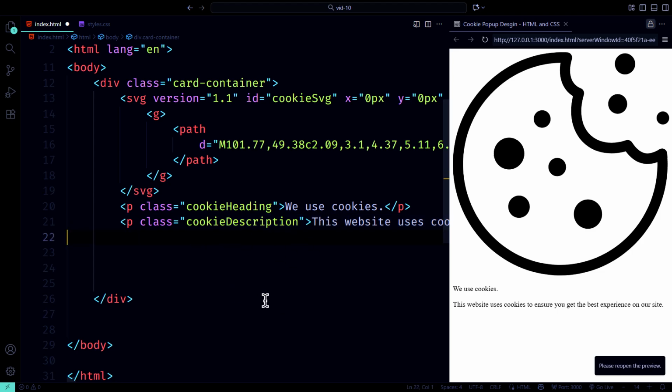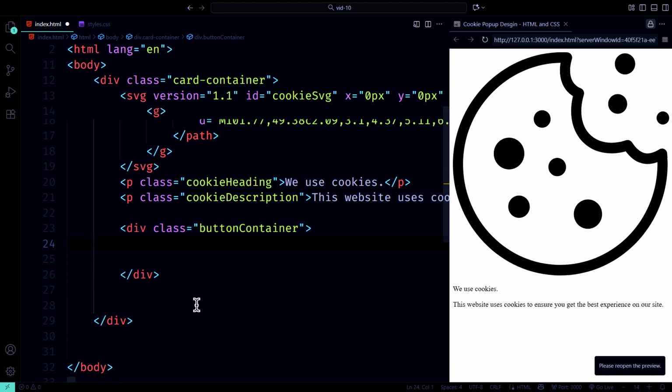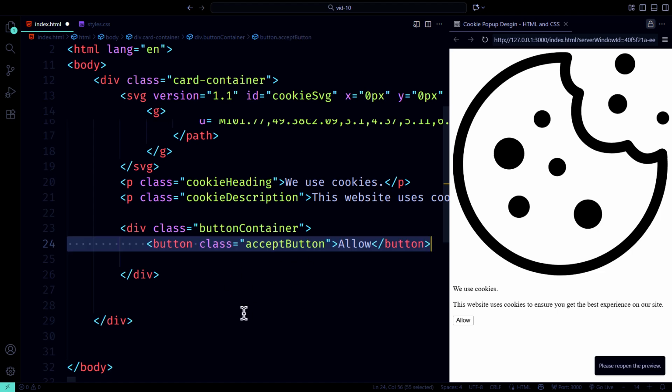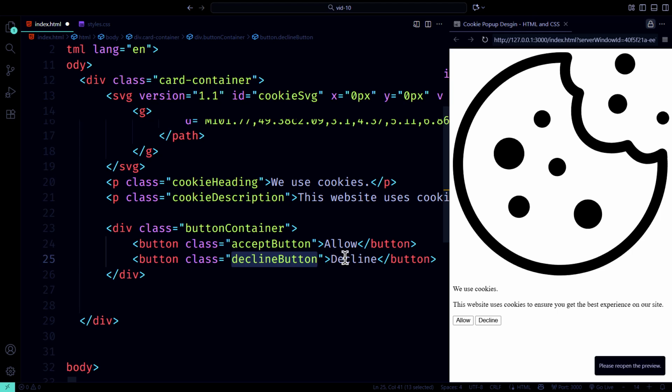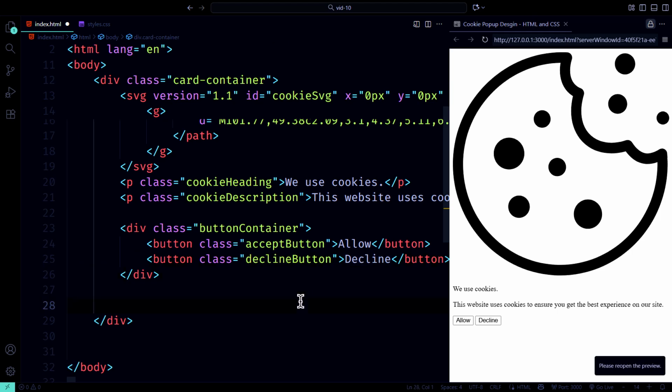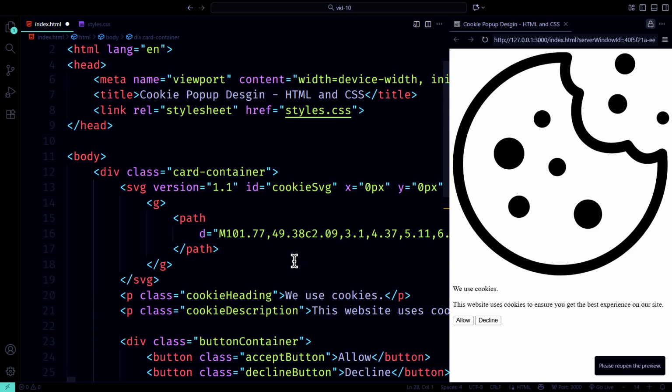Finally, inside the card, we have a div called button container that holds two buttons. One button has the class accept button and says allow. The other has the class decline button and says decline. This sets up all the HTML elements we need to start styling. And yeah, that's it with HTML.